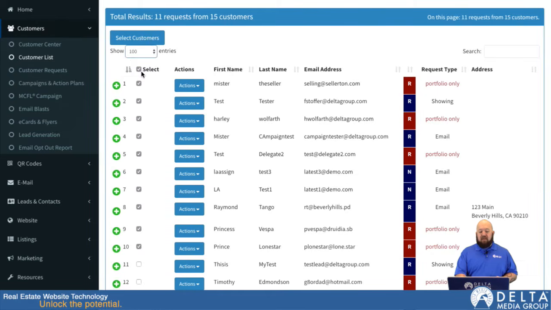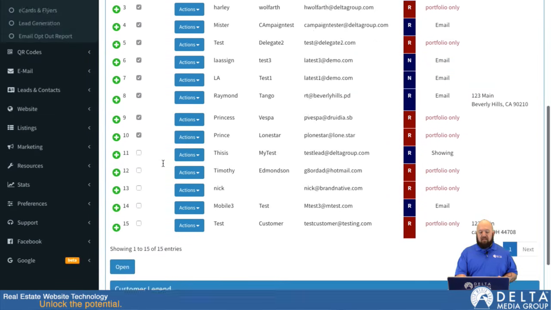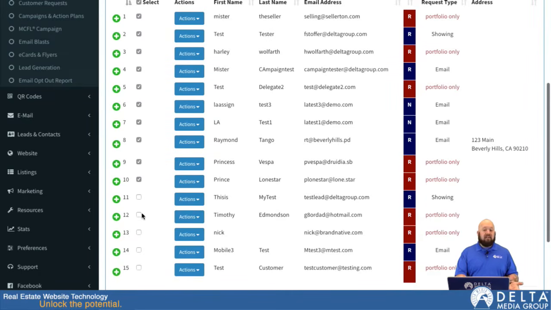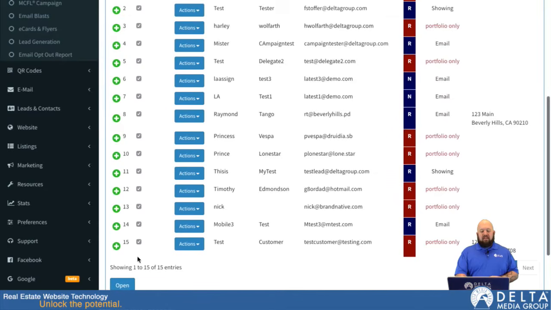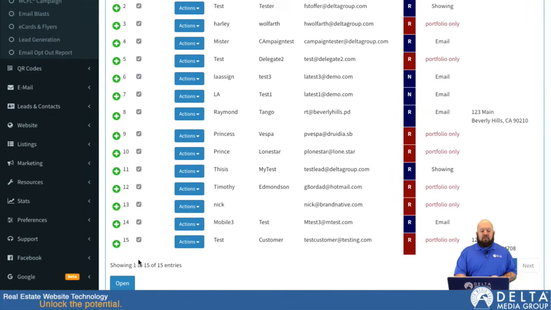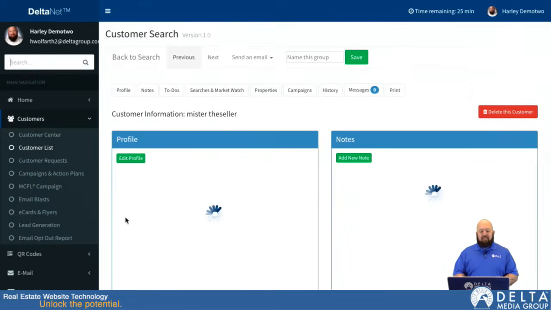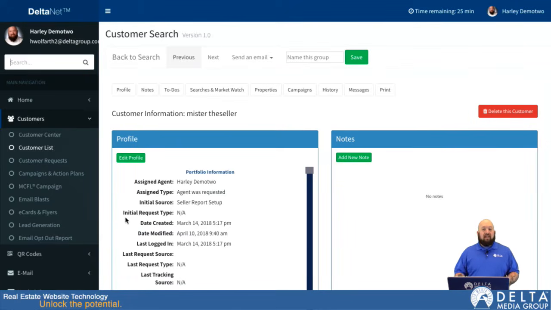I can make the page bigger, up to 100, by just selecting there, and that adds more results to the page. I only have 15 customers, so that's why I didn't load 100. But there we go. So now I've selected all of the results of this search, and I'll click open. Now I've just mass opened that set of customers.